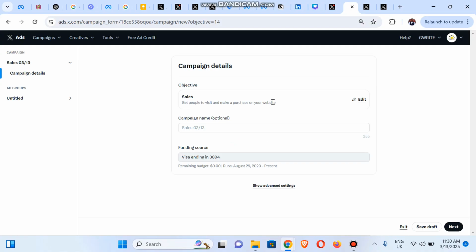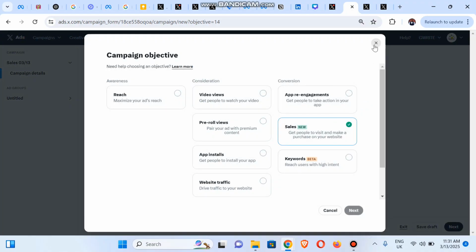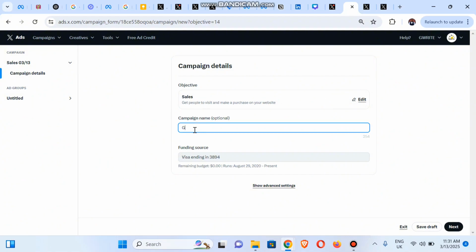Okay, so we're going to give it a name. You could also edit this if you want to change your objective here. So you click on edit. Let's give it a name. We're going to say Bright. You can see we already have our card attached to it. You might want to check out the advanced settings also if you want.